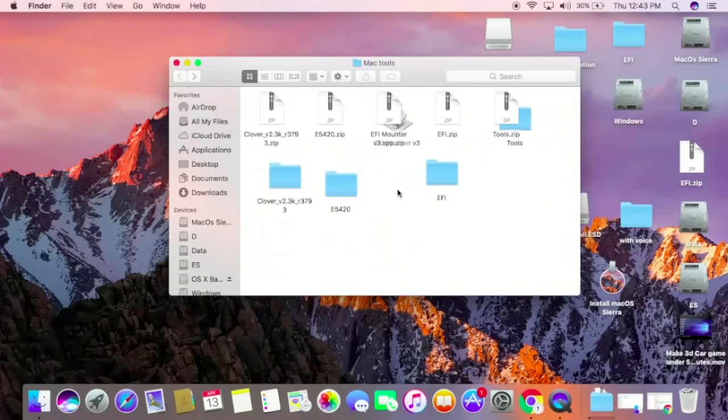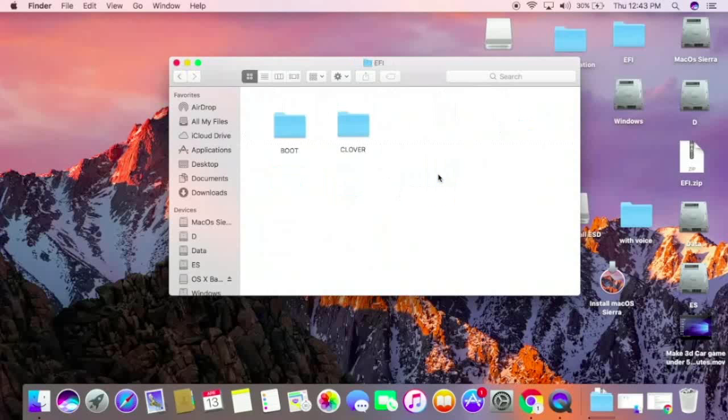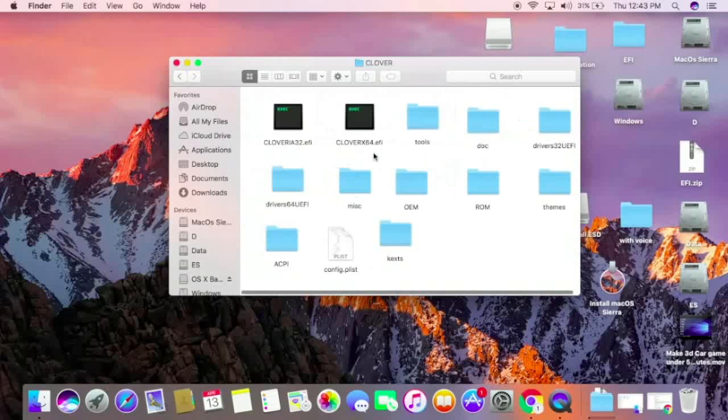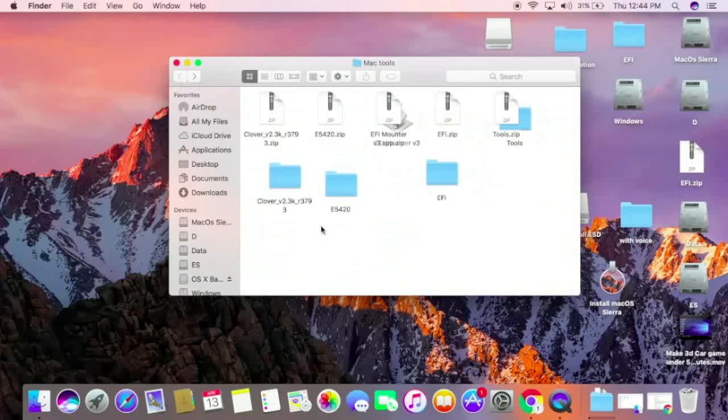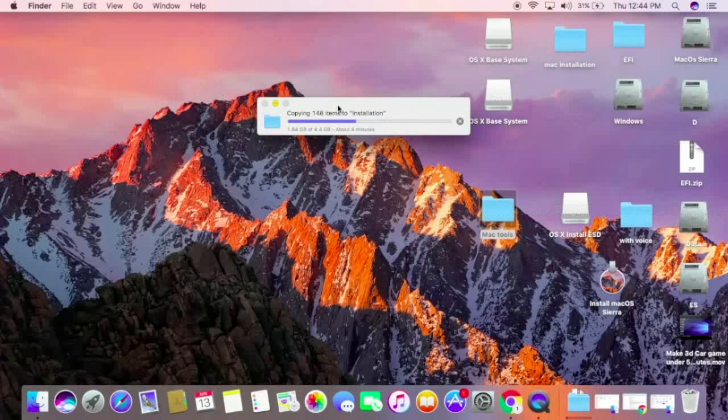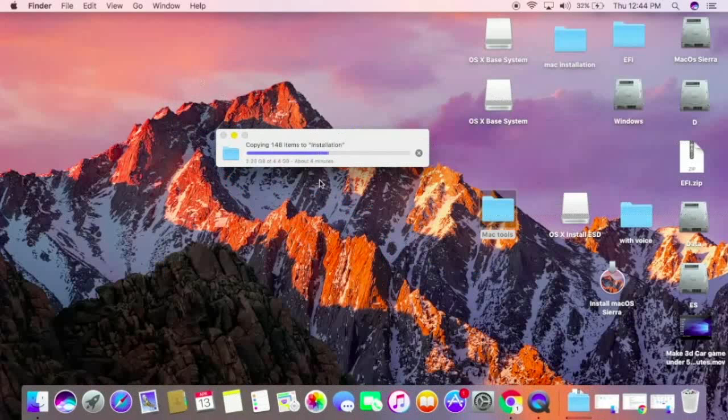Okay, in the EFI folder, it is the Clover folder. It should be copied into my USB EFI partition, which will be created later. All my files are ready, and in the last, this is EFI Mounter, to mount our EFI partition. Okay, my files are copying, so I am going to fast forward the copying.